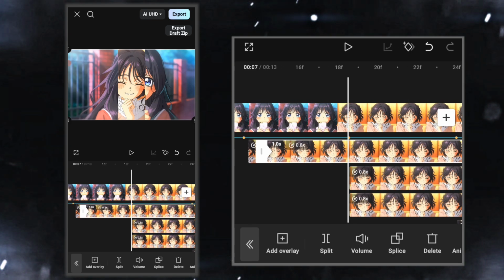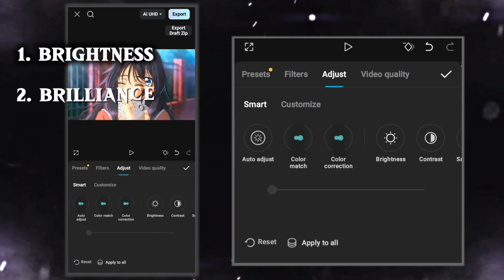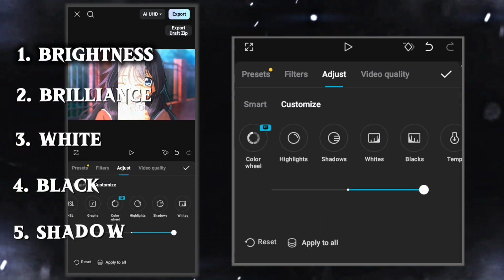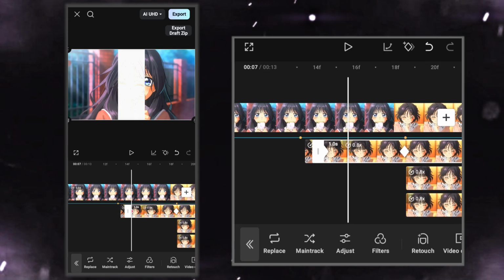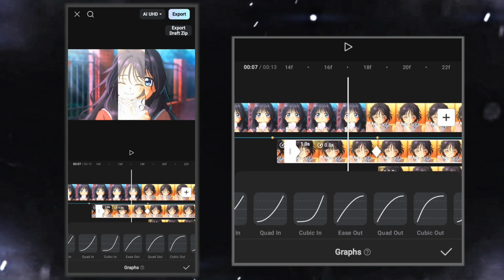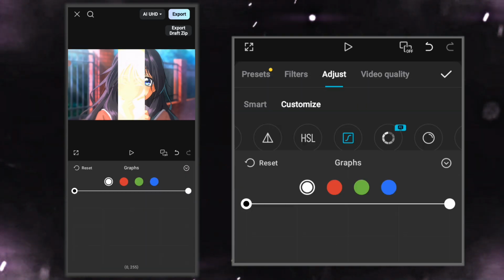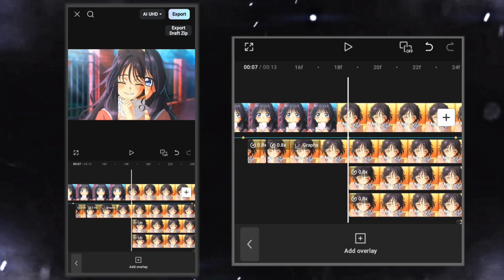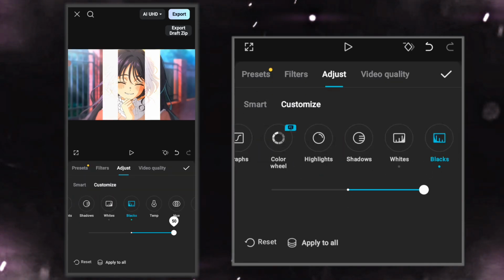Select the first keyframe, go to adjust, and increase brightness, brilliance, white, black, and shadows to make the masking completely white. Now apply an ease out graph. After that, select the 1 frame cut, go to adjust, apply the same graph, and increase the brightness. Repeat the same process for the second clip and all the remaining clips.